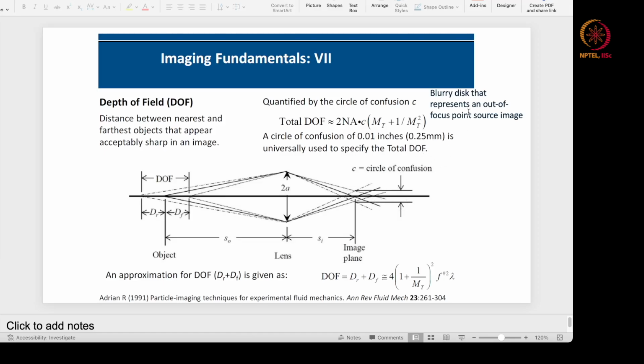So what is this circle of confusion? Once again, it is a blurry disk. You can see this is a blurry disk which represents an out of focus point source image, exactly what it is. Because these points are out of focus, they are not directly on the image plane. As a result, they represent an out of focus point source image on the imaging side of things. This is what you can see very clearly over here, where the rays actually converge. You can see that that is the circle of confusion.